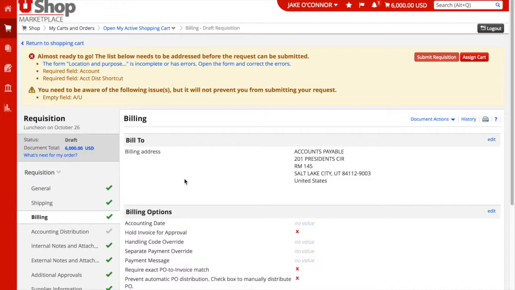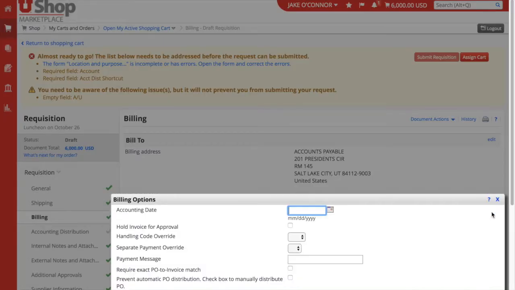When invoices are sent directly to accounts payable in UShop, they can be viewed under the PO's Invoice tab. To look at the billing options, click on the Edit link to the right of Billing Options. The accounting date will default to the date on which you place the order. This is appropriate for most orders.